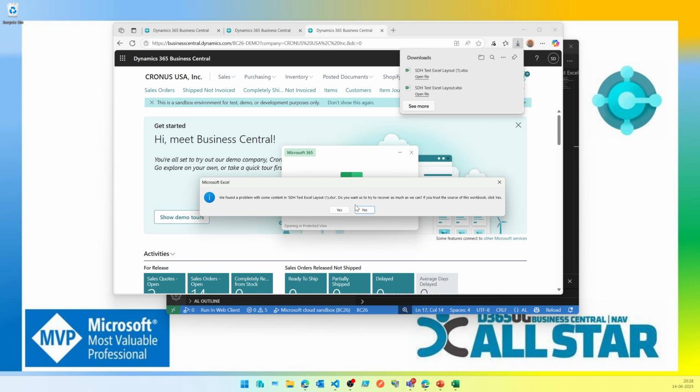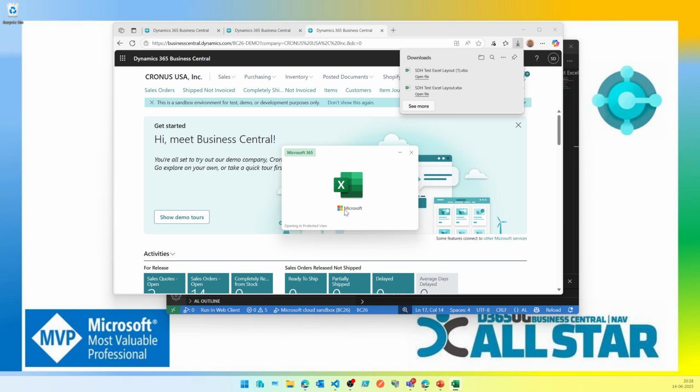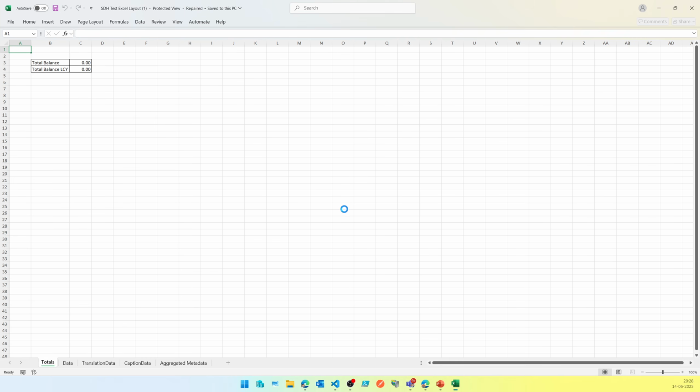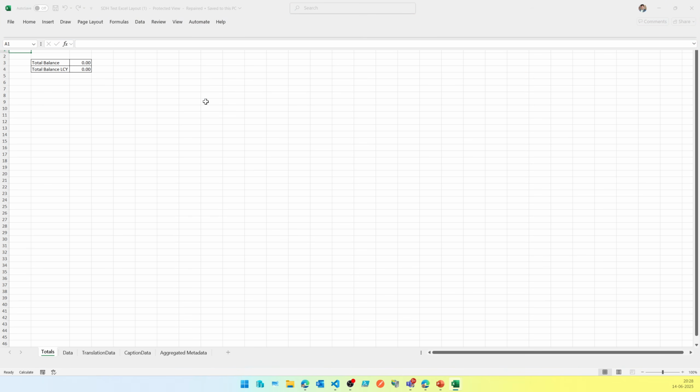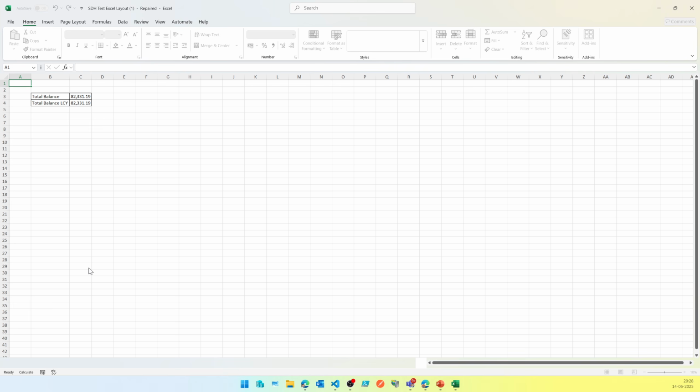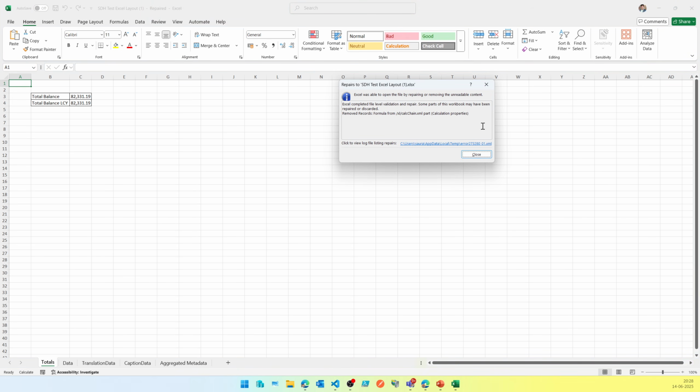We have found a problem in the XLS. If you trust the source, yes, I did trust the source. I'm the source of this. Okay, so the total balance is 0 at this moment. Let me enable editing so that I can edit this. Let me see what happened. Okay, as soon as I get into edit mode, it says that some validation has failed, and calculation properties have been discarded on the data tab.